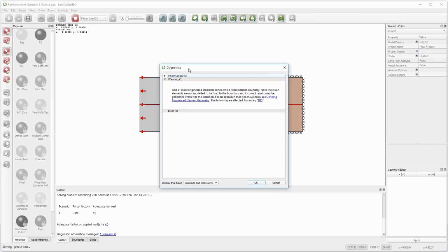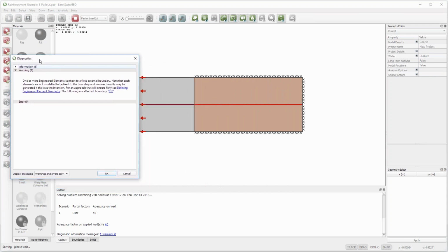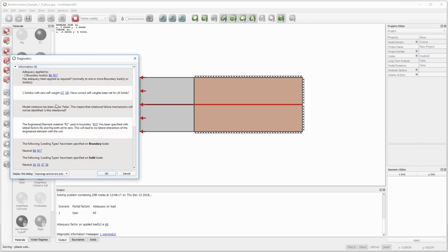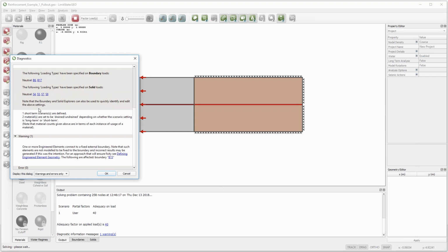Again, I'll just mention this in passing. This is a diagnostics facility built into the software. It will do a pre-analysis or pre-assessment of the problem you're analyzing, and flag up some useful information about what you've set up so you can check it's as you expected, and it might give a warning where it thinks you might have forgotten something. In this case, I can freely ignore this because I'm happy with the way the model is set up, but it's relating to whether this nail itself connects to a rigid boundary.